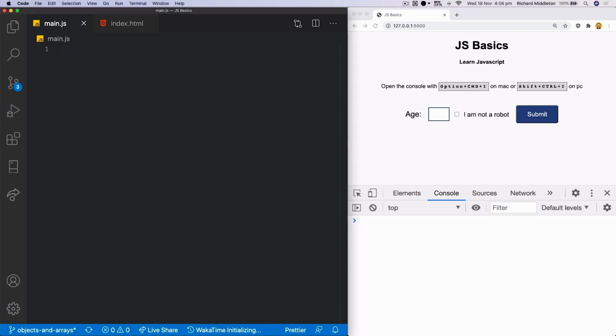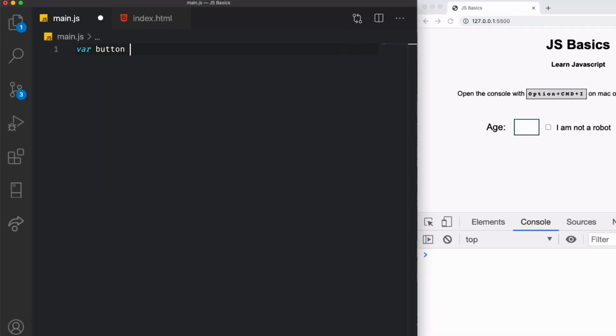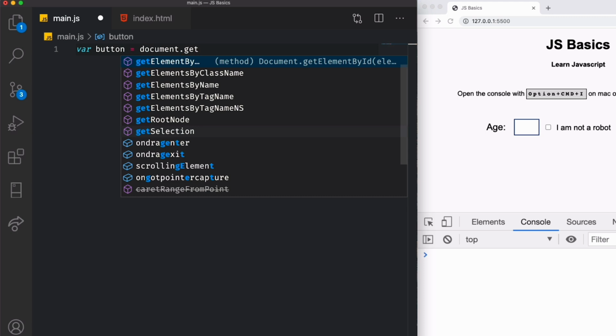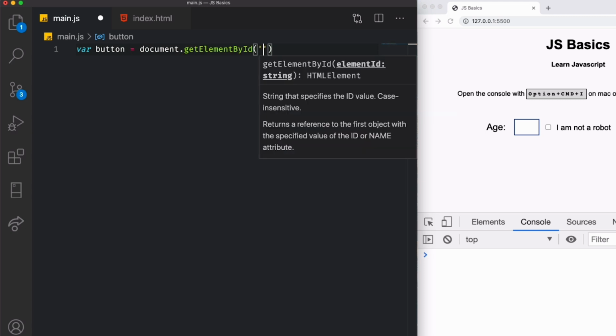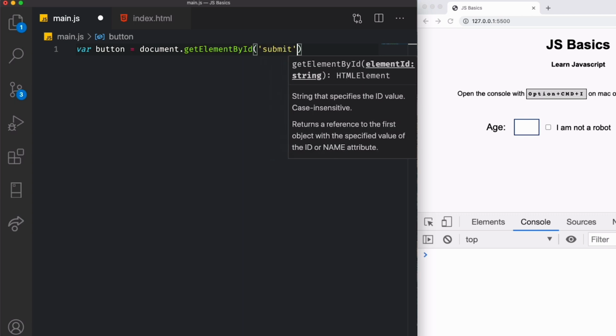So how we're going to do this is we need to grab our elements on the page. Now this is called DOM manipulation, and we're going to talk about this in another lesson, so this is not too important. I'll talk through it a little bit, but don't worry, this is not important at this stage. So we're going to create a button, and we're just going to grab it. We're going to grab this submit button by saying document.getElementById, and I know the ID of that button is called submit because that's what we named it in the HTML.